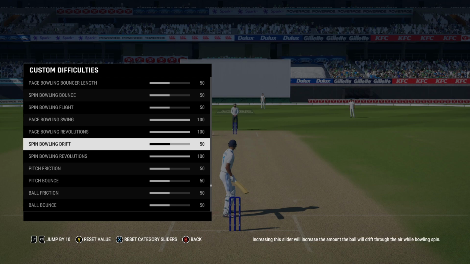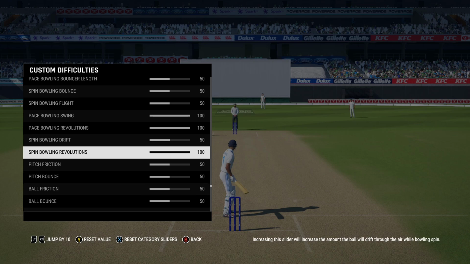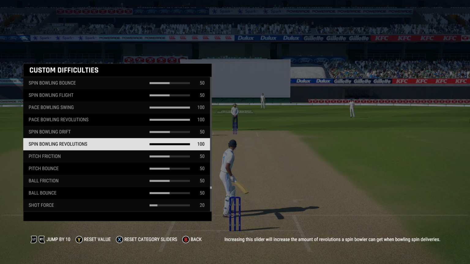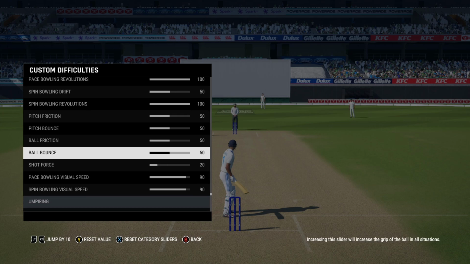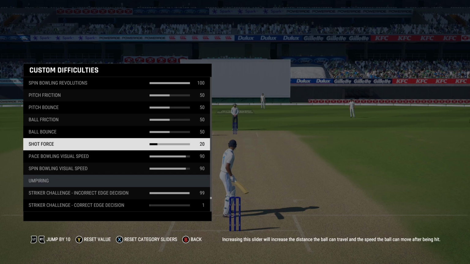Spin bowling drift, do not change this, keep it at 50. The more you change this, the more the AI is going to bowl all over the place, making this a mess. Spin bowling revolutions is going to be at 100 as well. And of course, you want the ball to turn, but if you want to make it even more realistic, if it's a flat pitch, you can keep this at 50. If it is a dry, dusty wicket, you can keep it at 100. That is dependent on what you want. And now the next thing we want to do is keep short force at 20.